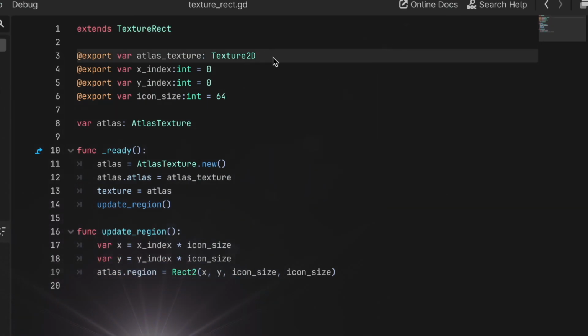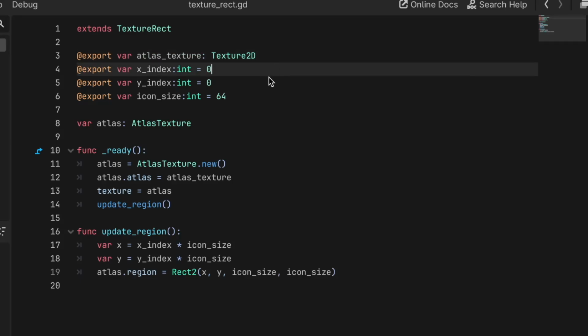The exported variable AtlasTexture allows us to assign the AtlasTexture directly from the inspector. The variables x-index and y-index represent the position of the icon in the grid. The icon size is set to 64 pixels, matching the size of each icon in the Atlas.